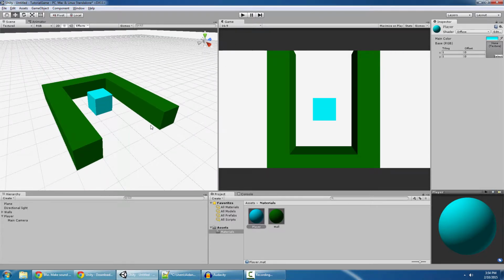Now, if we hit play, nothing's going to happen. He doesn't have any programming. If we hit WASD, nothing happens because we're not telling the computer to do anything. It's just rendering a cube and a couple shapes.